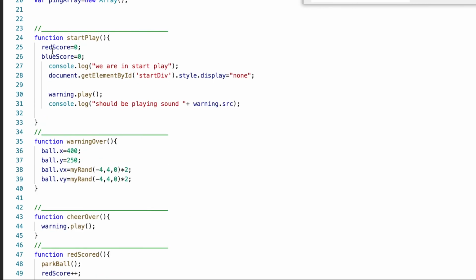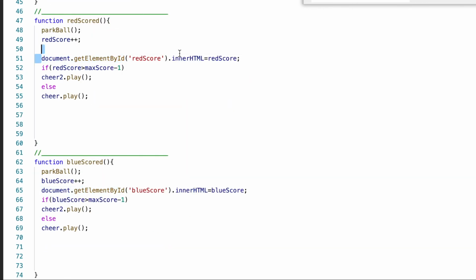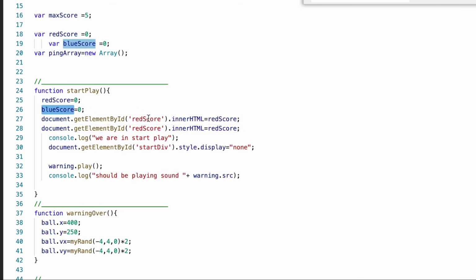Here in the start, we've set the scores to 0, but we don't actually change the text within our HTML. You can just do that. For both red score and blue score, there we can set them equal to 0, but these guys are already 0. That is the game. Let's try it one more time.